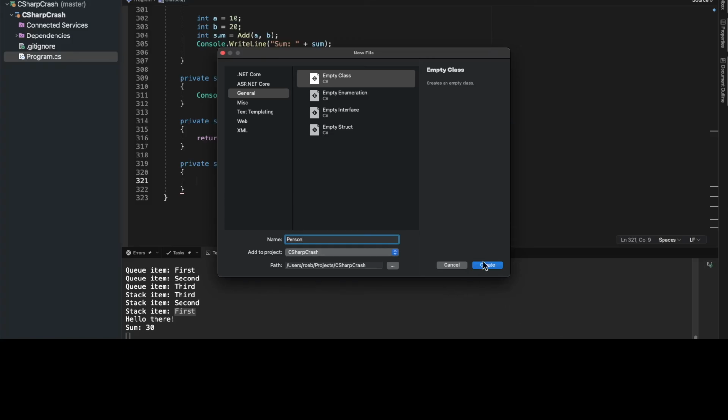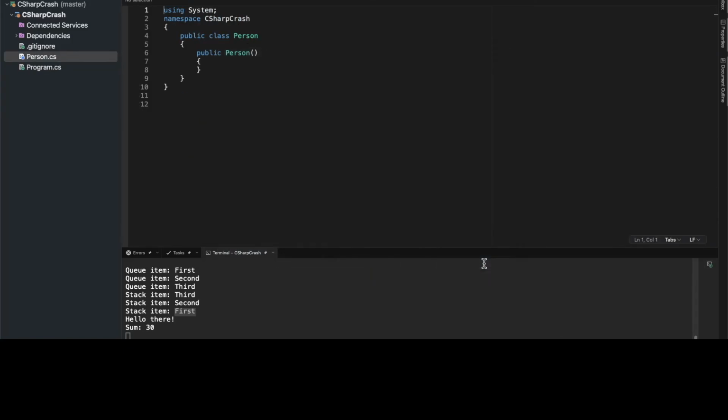And if I click on create, now we'll see that we have this person class in here. Now, one thing also to notice in here, we have the references to the system namespace as we had done in the program file, the program.cs file. But we also now have a defined namespace.